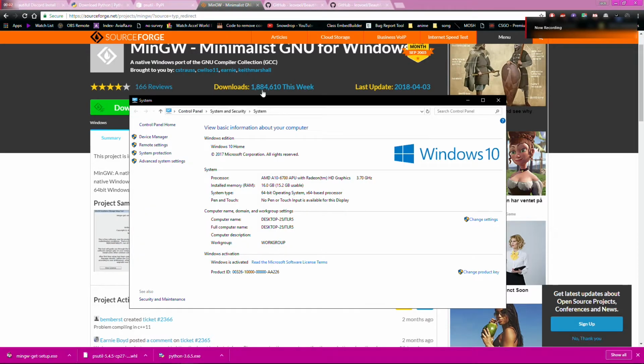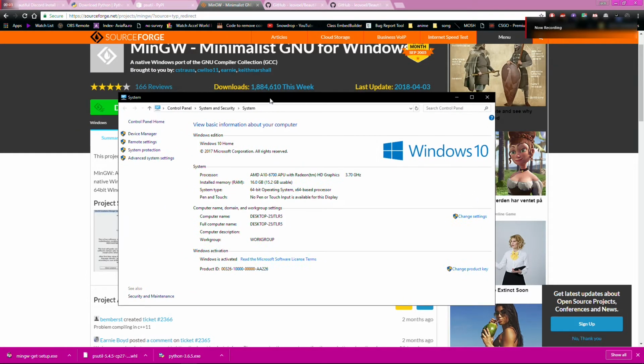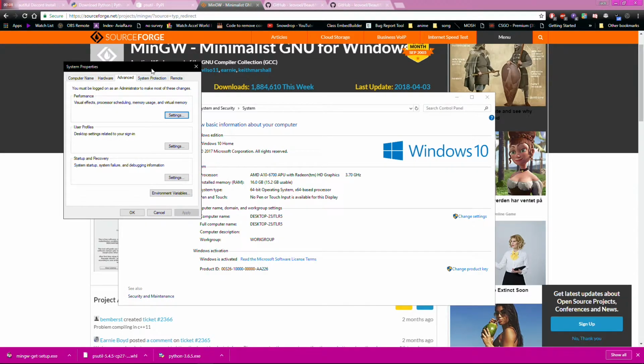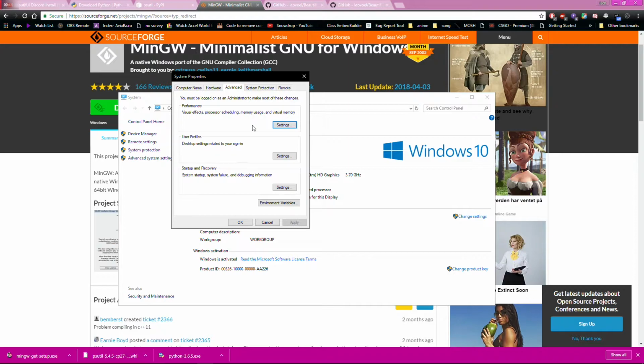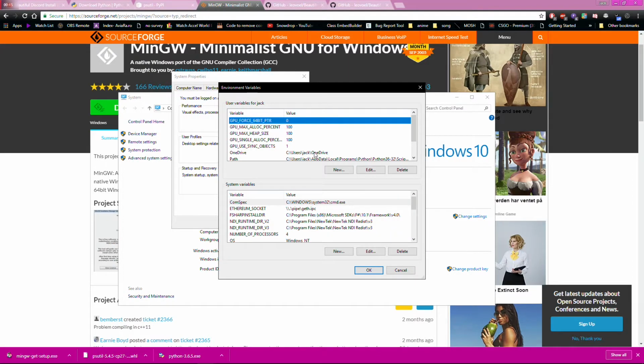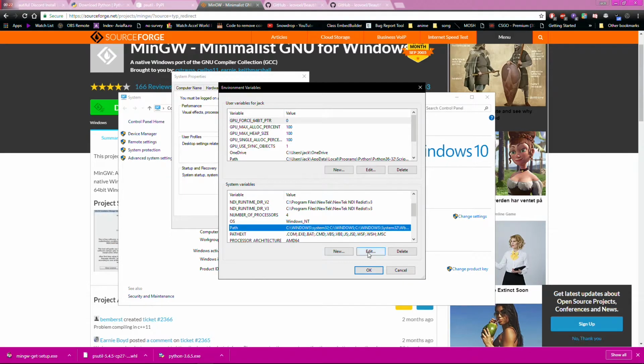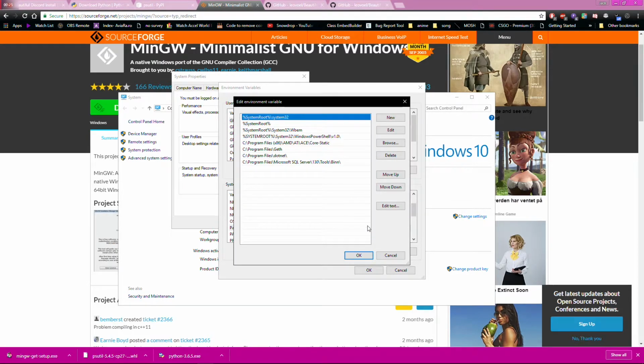So open your system window, advanced settings, then you see all these tabs. You don't need to bother with those. You just go to the environment variables down in the bottom, and you scroll until you see Path, edit, and click new.